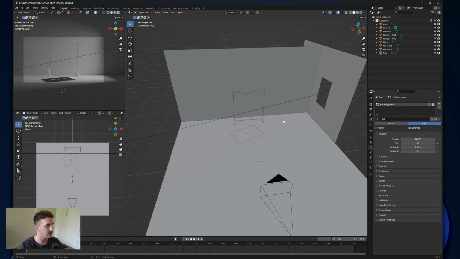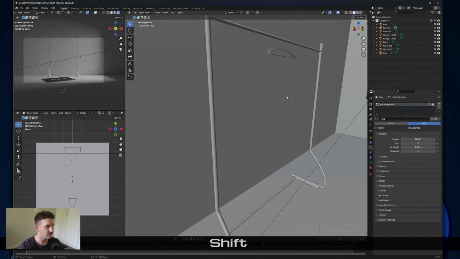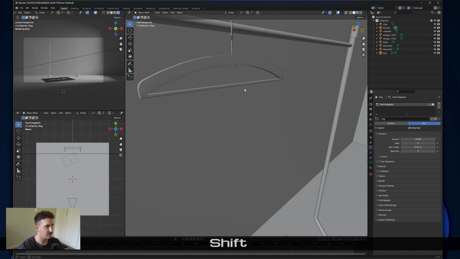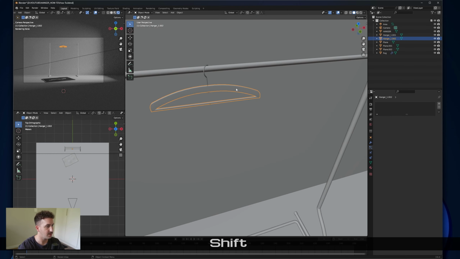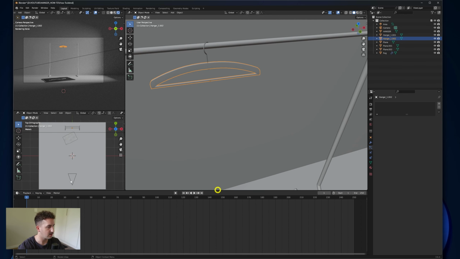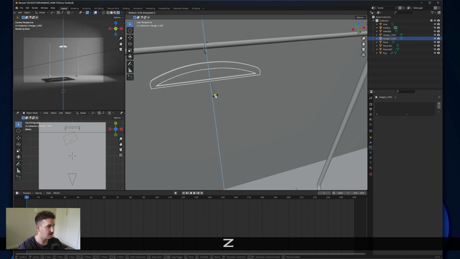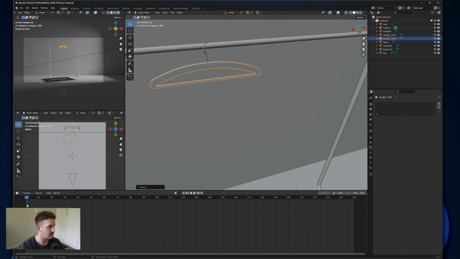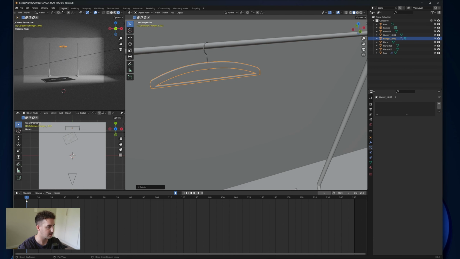Okay, the next thing we're gonna do is animate the hanger for when we take it into CLO. So we've already got our hook set up and everything like that. So to animate the hanger itself, we can go down to our little timeline here. On our first frame, we can press R followed by Z and hit apply. If a keyframe doesn't apply here, you can click on this little auto keying and then press R followed by Z again just to make it apply.